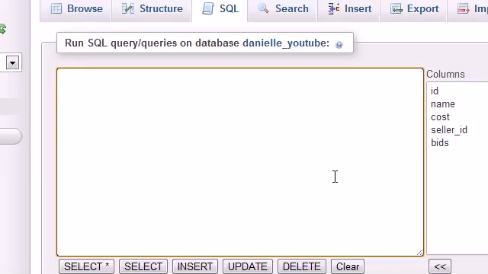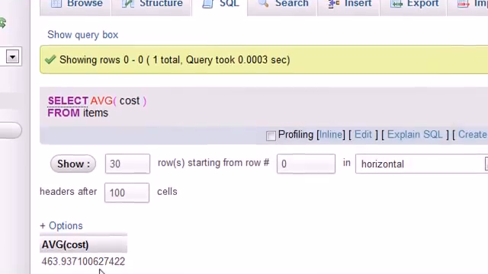So with MySQL, the first thing we need to do is figure out the average of all the items. Simple enough. Let's select the average cost from items. Now let's copy this, and make sure that you copy it as well, because we're going to need this query later on. Whenever we hit go, we get the answer of 463.93.